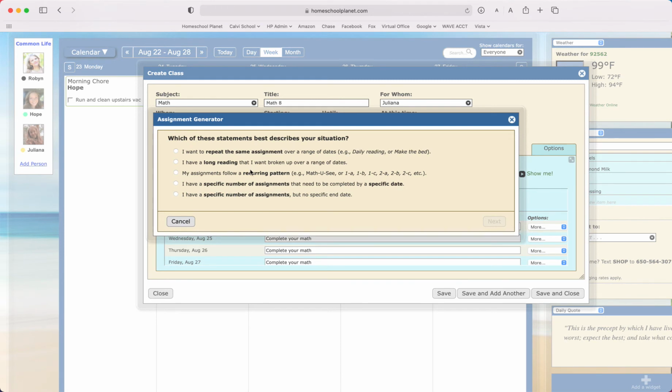Or I have the more options button. These are, just like they say, you can repeat the same assignment each day, which is what I just did, or you can have something you want broken up over a range of dates. Maybe you have a 300-page book in 10 days. The software will actually divide it out, 1 to 30, 31 to 60. It'll do that for you. You can say they follow a recurring pattern, or that you have a specific number to fit in a specific date, or a specific number of assignments with no specific date.